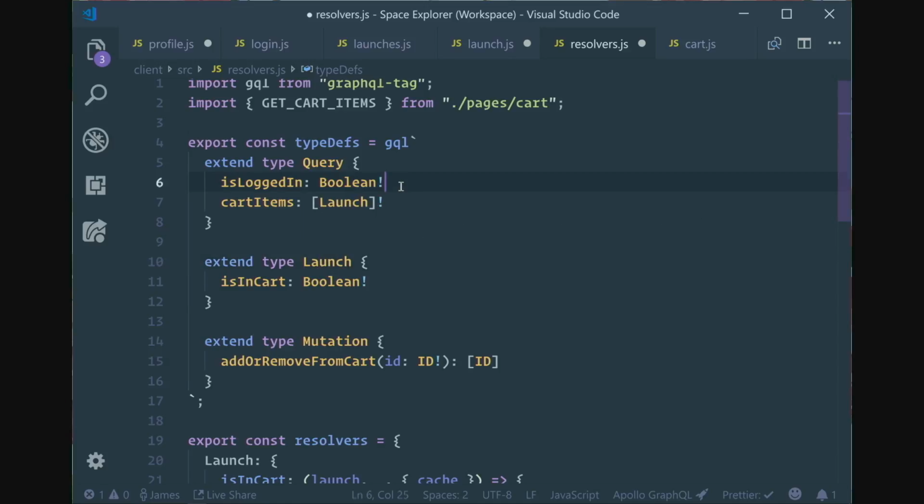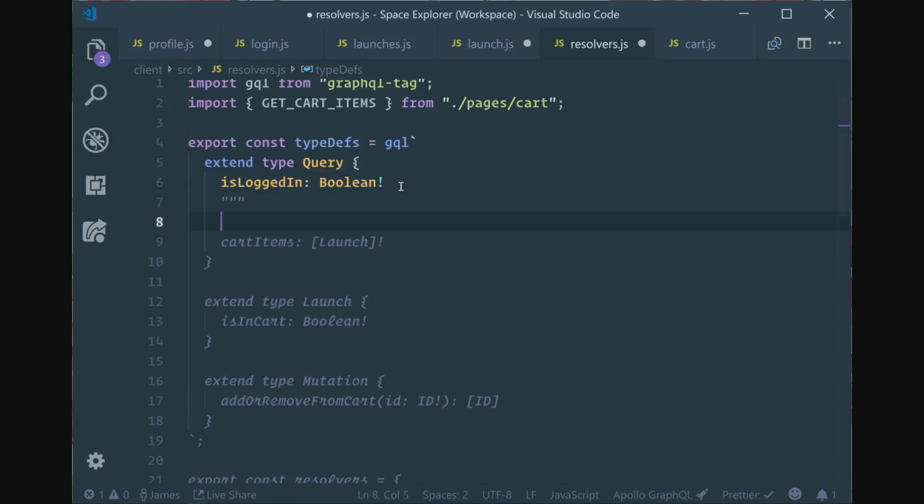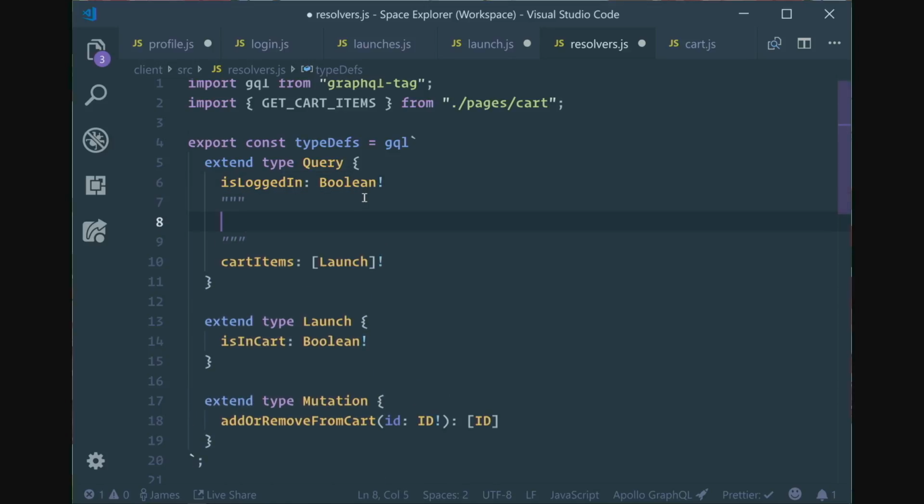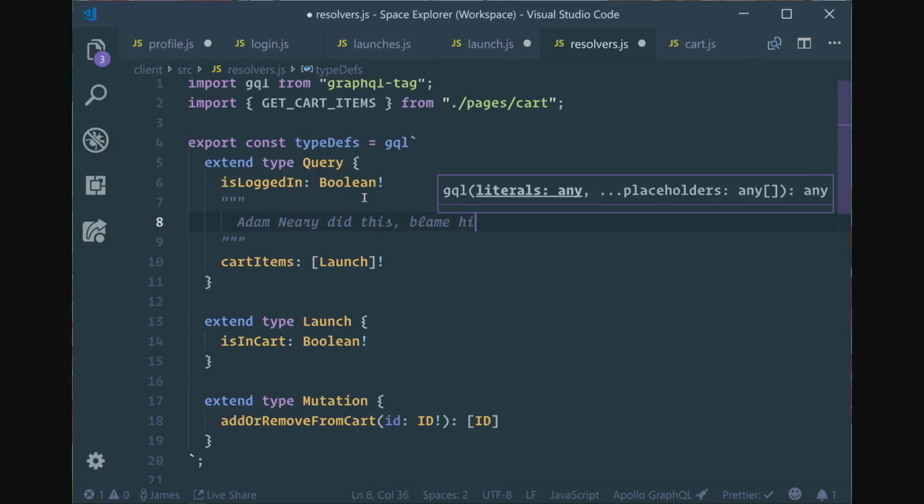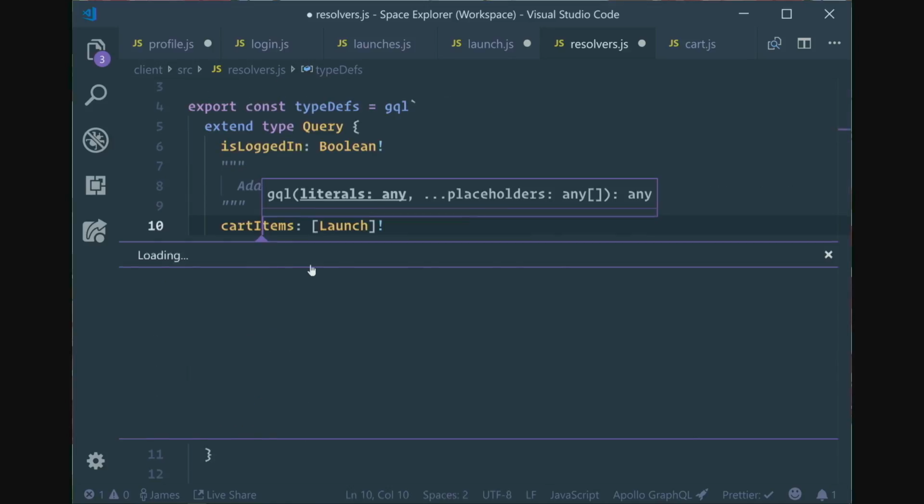We're working on it. But you have big teams, right? And teams grow, and you have all these different features. If you've ever gone through and tried to debug a Redux reducer or an action creator to try to figure out what was this thing trying to do? It was written 2 years ago. What in the world is this thing supposed to happen? You can write documentation in here. So I'm going to write Adam Neary did this, blame him. Okay? So now when someone comes back to this code base, they're going to know exactly what they need to do here.